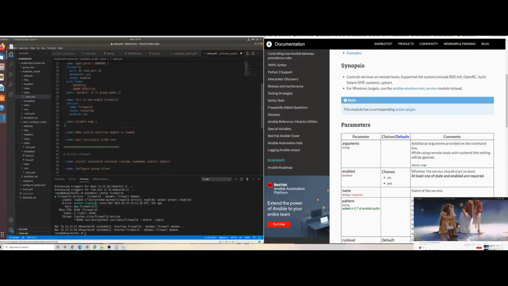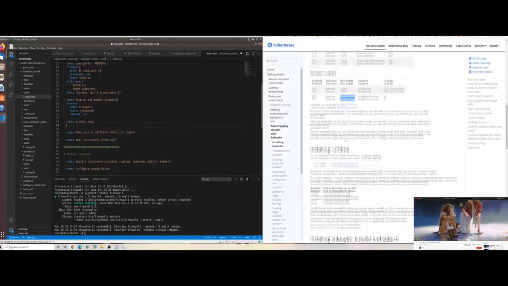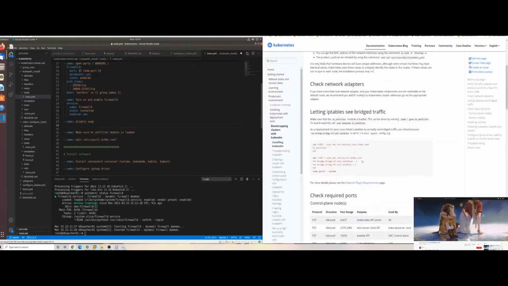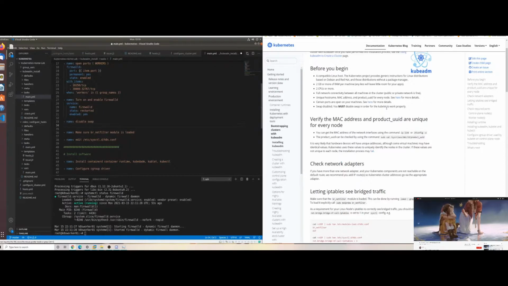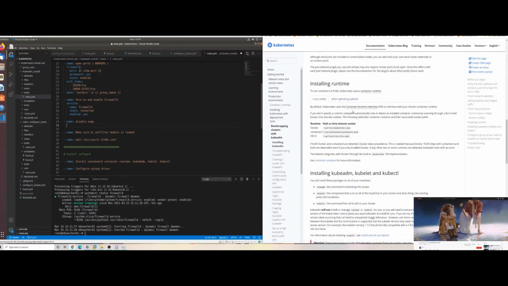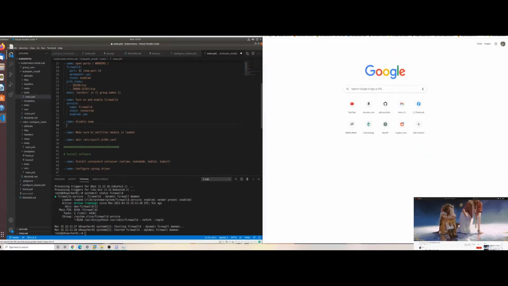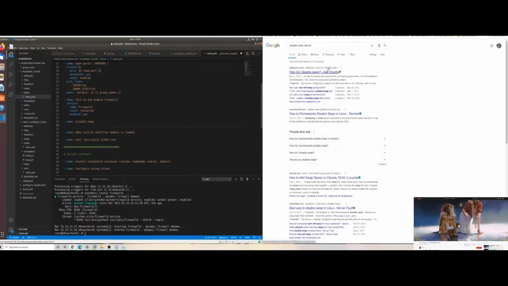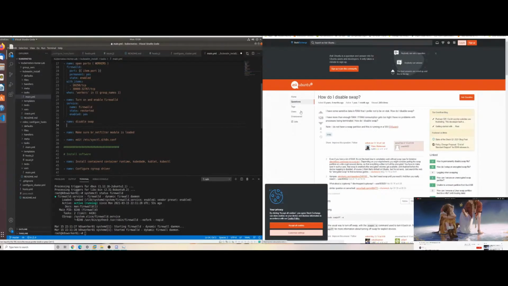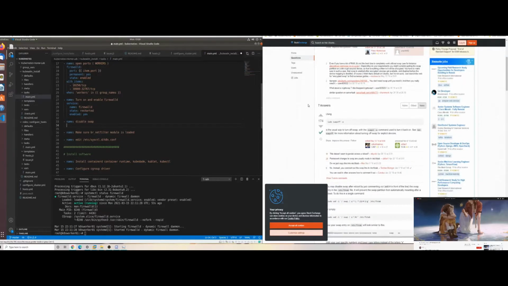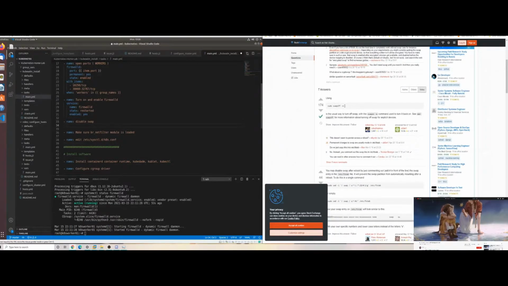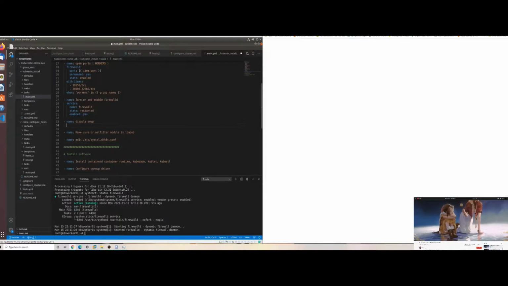All right, so next I need to disable swap as one of the prerequisites. I know how to disable swap on a Red Hat system. Let me just make sure it's the same on Ubuntu. Good old Ask Ubuntu. swapoff -a. I don't think there's a swap module for Ansible.